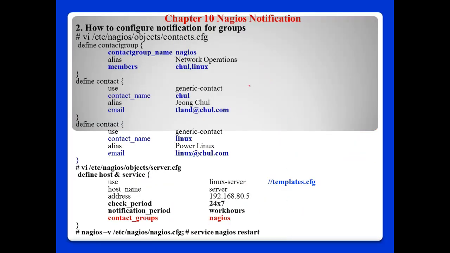Okay, number 2, how to configure notification for groups. These groups will receive notification email from Nagios if something happens to the device. For example, in my case here, in contact.cfg, we can create a new contact group. In my case, it will be nagios, and the members here are char and linux. And after that, we have to create these members as well.